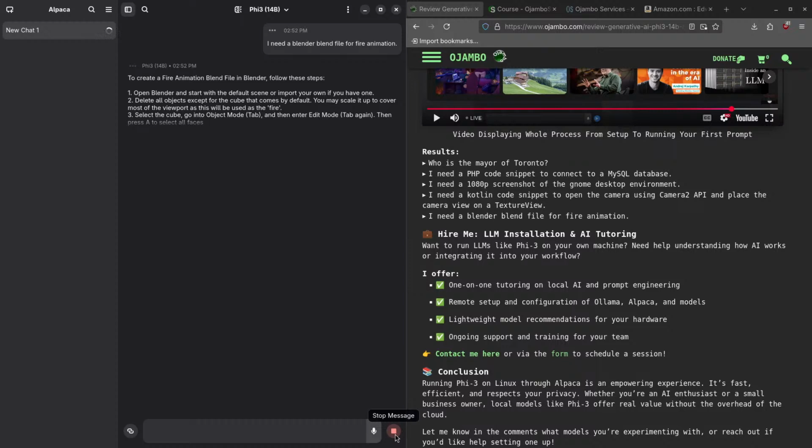Then it says select the cube, go to object mode, Tab. I'll give you a hint: it always starts in object mode, you don't need to go anywhere else. But then it says enter edit mode, Tab again, then press A to select all faces. Okay, let me give you a hint. I've actually created this in Blender Python. I have a tutorial on that, also on all the social media platforms that I'm on. I was able to get it to work using Python. Basically, Blender has some quick effects: you use the quick smoke effect and change it to fire. That's it, and you're done.